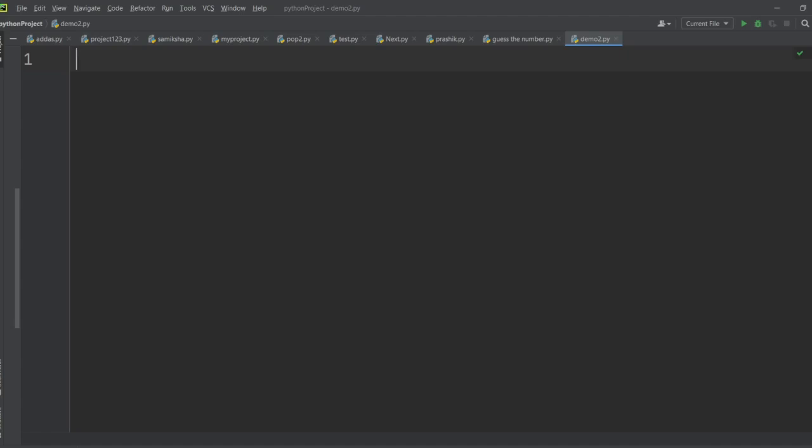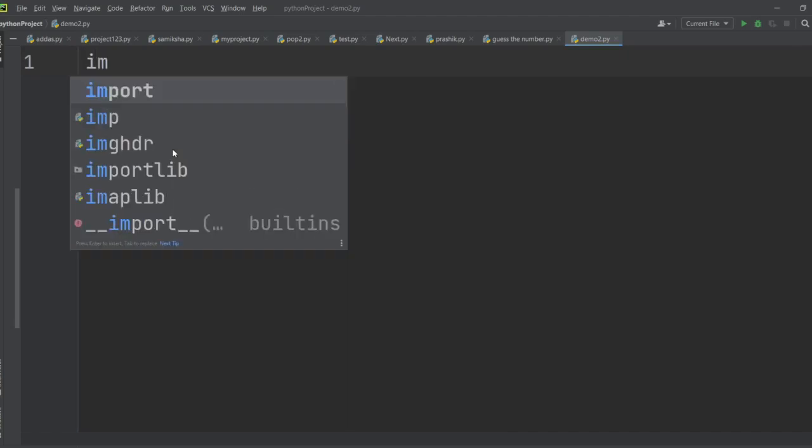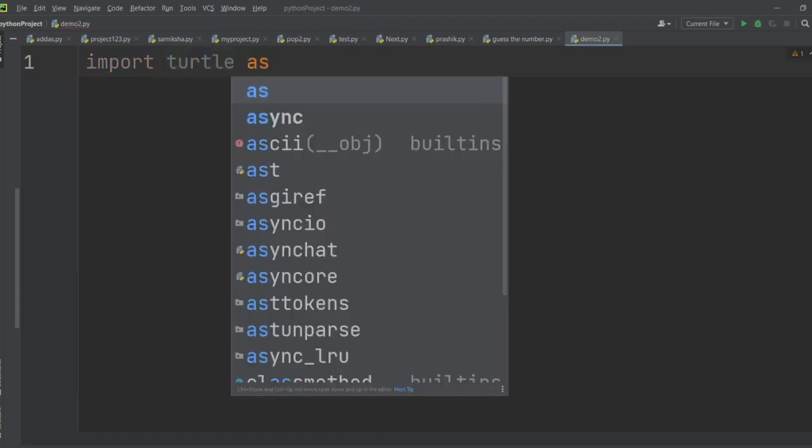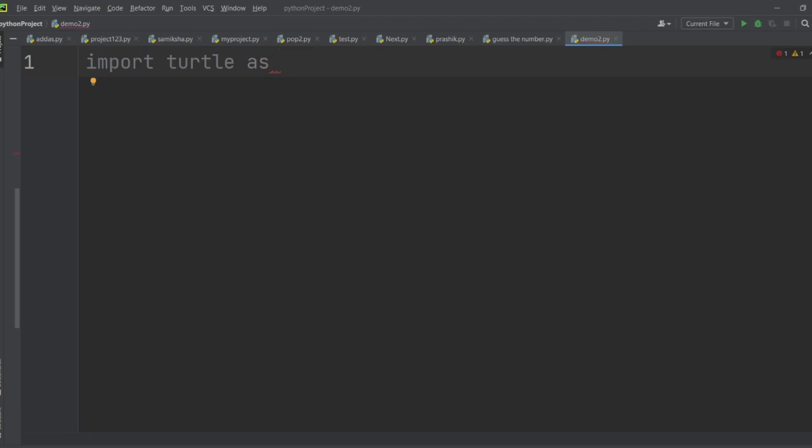So yeah, how can we work with this? How can we create some things? As we have worked with loops, I will tell you how we can work with this. So if you want to create some animations, we have the turtle library. Again, if you want to work with any library, we have to import it. So I will import turtle as TUR. You can take anything.